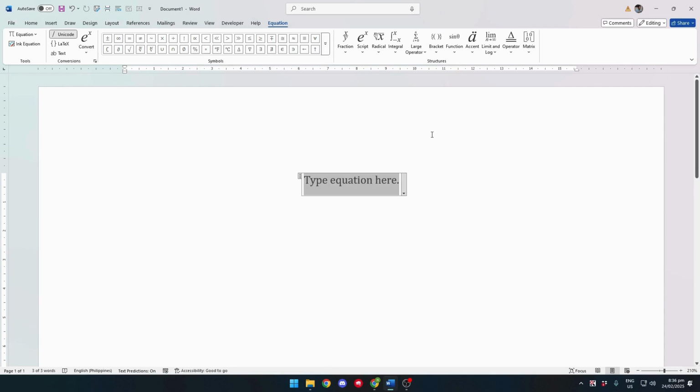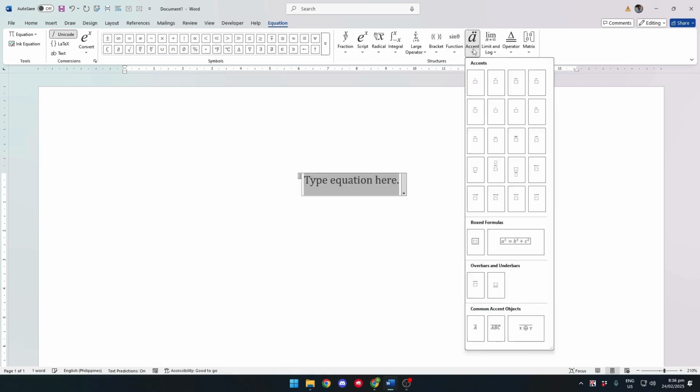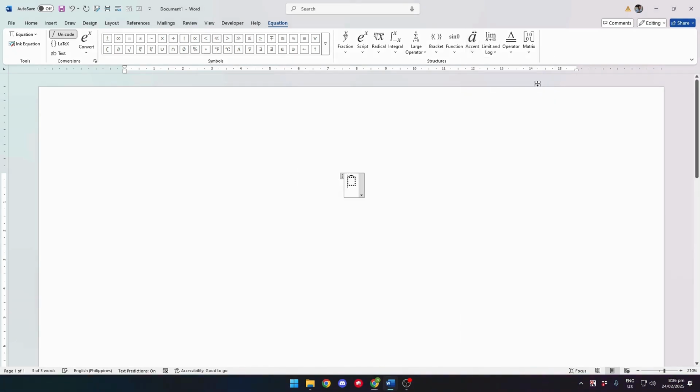Now, for example, we want the letter A to have a hat. Now, let's go ahead and click on accent right here. Now, look for the option, this one, hat, and that will open up this equation in your field with a dotted line and a hat on top of it.